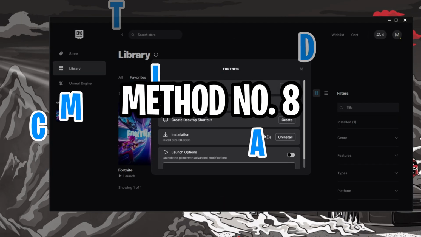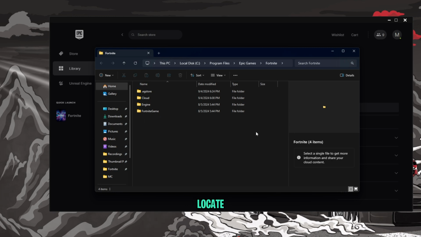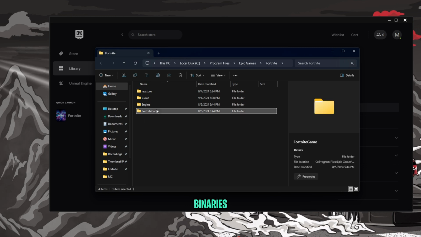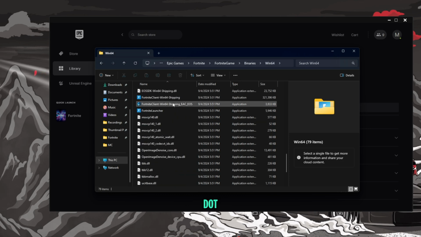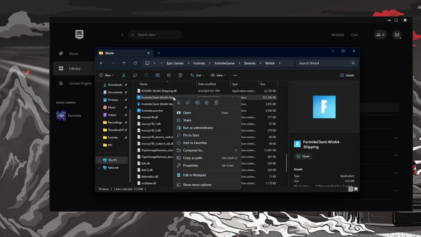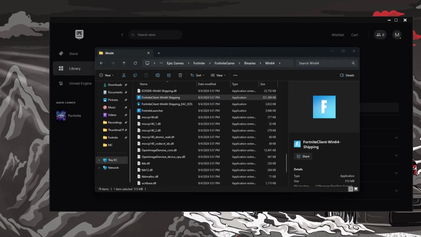Method number 8, compatibility tweaks. To do that, go to the install location of Fortnite. Once you locate your folder, go into FortniteGame, Binaries, Win64, and in here you'll find FortniteClient-Win64-Shipping.exe. Right-click on it, go to Properties, then Compatibility, and click on Disable Full Screen Optimizations. This will put Fortnite in an exclusive full screen mode, lowering your input latency and giving you a slight FPS boost. Click on OK, Apply, and then OK on here as well.